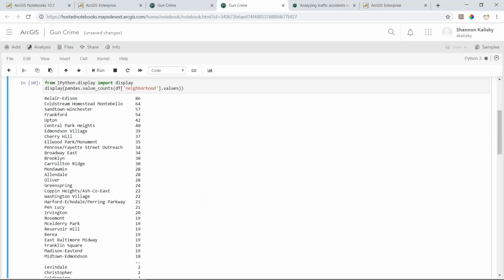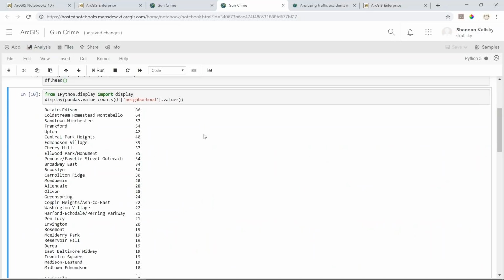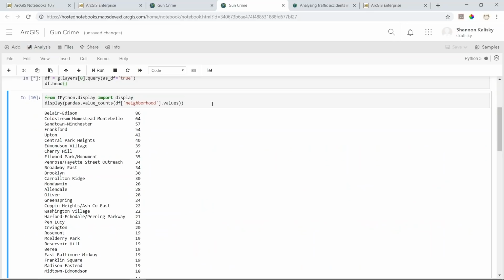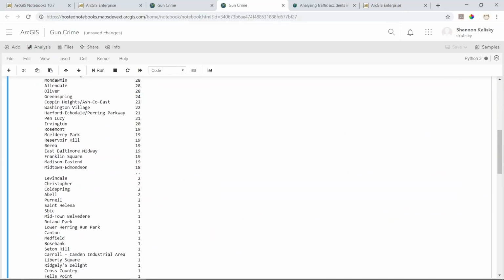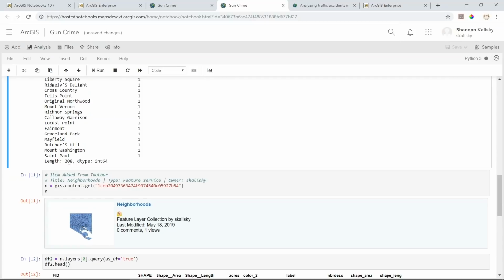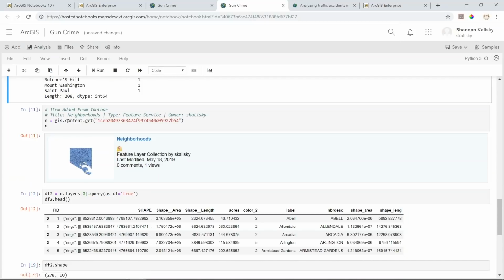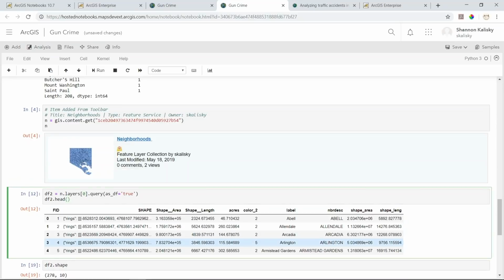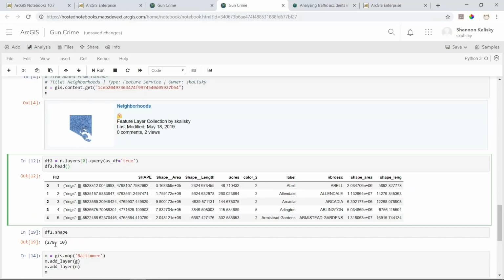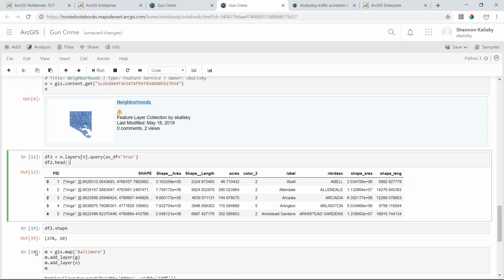So this data is gun crimes within Baltimore, Maryland. So when we look at the neighborhoods, we can see that we have a number of different neighborhoods here. Actually, 208 neighborhoods have gun crime. And then when we bring in our data set for our neighborhoods, we can see by just simply running a shape, there are 278. So good news for Baltimore, not every neighborhood has gun crime. Bad news is the vast majority of them do.